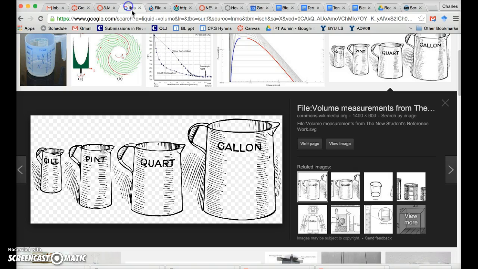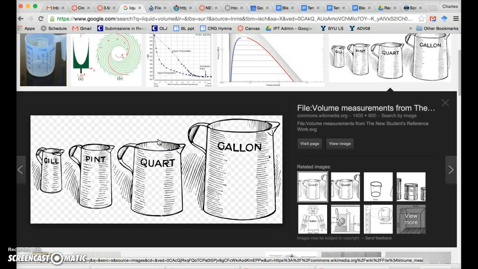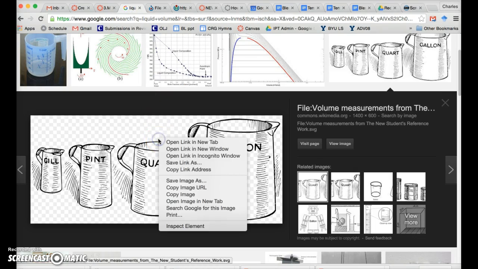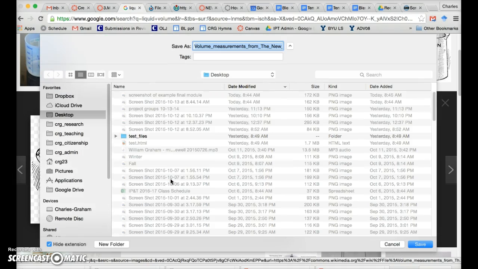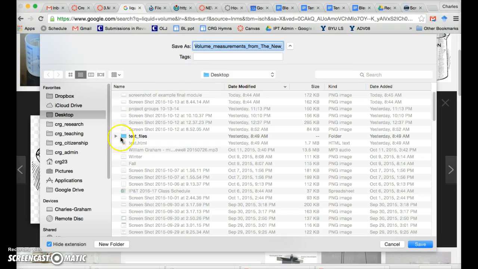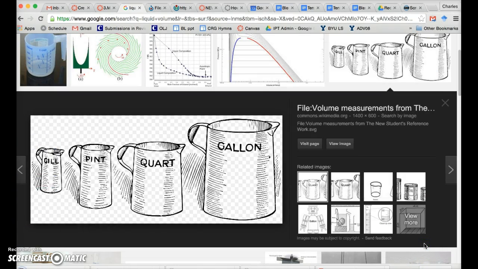And I can go to either one, like here. If I do a right click or a control click on a Mac, right click on a PC, I'm going to go down to Save Image As, and this will let me save the image to my desktop or to my hard drive, my local computer. So I'm going to say that. I'm going to notice I'm saving it to desktop, and it's called volume measurements, so on. So I say save.